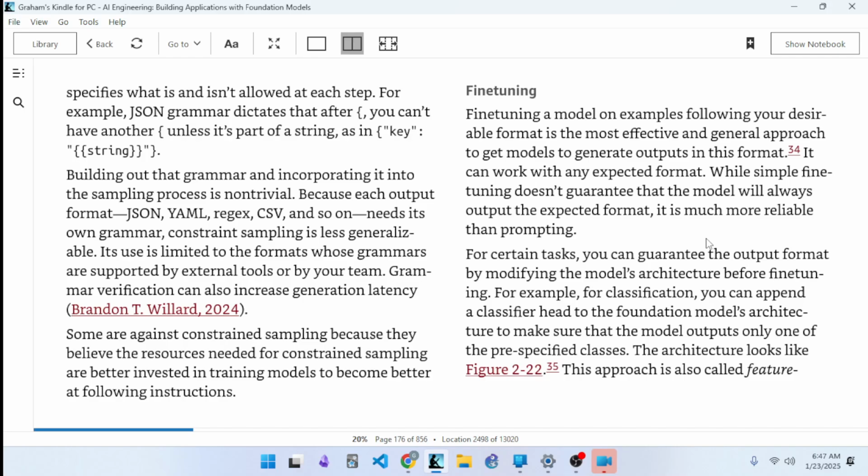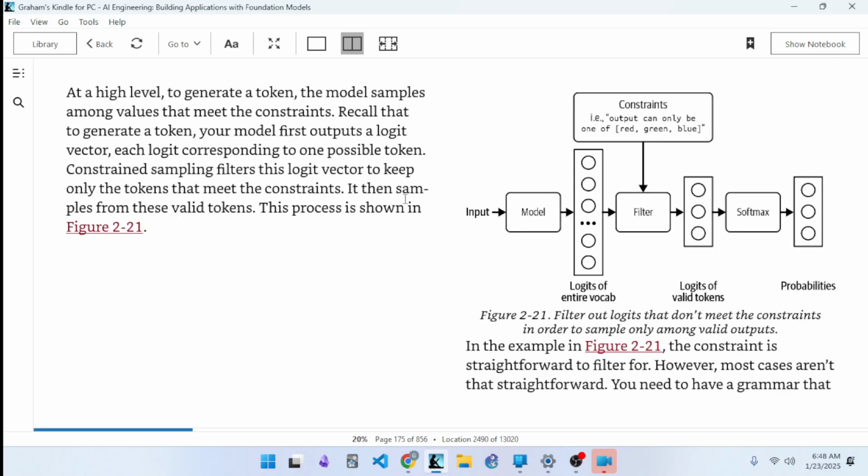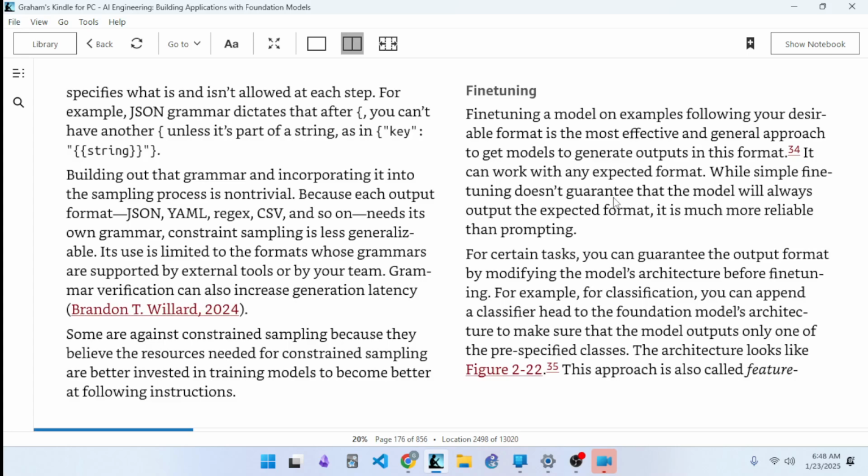Yeah, I agree with that. If your model's good enough, you shouldn't need to constrain it. You shouldn't want to constrain it, right? It's like you want to be able to trust your model.